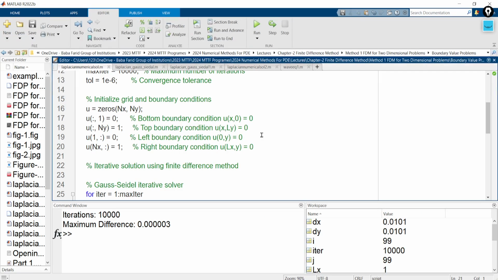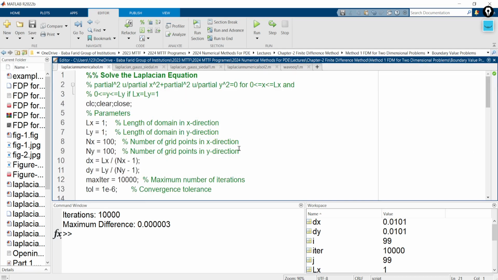Okay, so now you can manipulate all these values for different domains and different points, and the process which we discussed here is quite simple. You can choose several more examples to apply this finite difference scheme for boundary value problems.